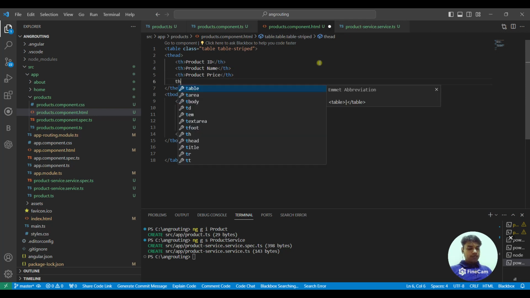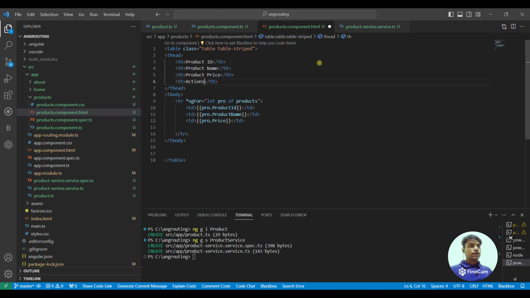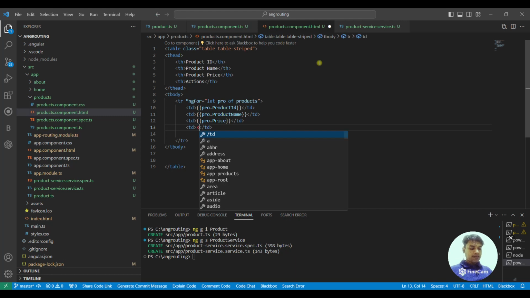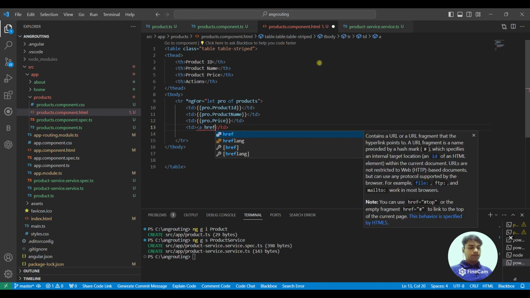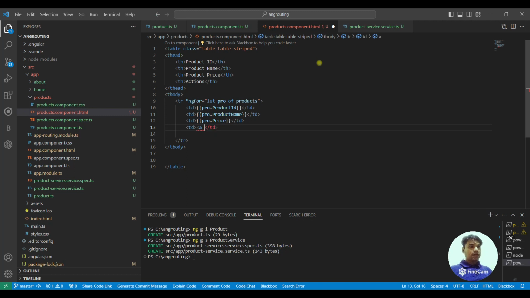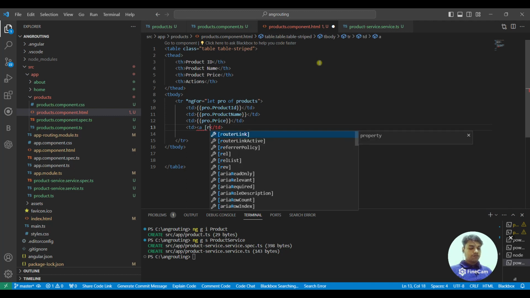We define one more th over here, and we can say actions. What we want to do is we want to be able to have a link over here, and once that link is clicked, it should pass the product ID. So first and foremost, let's create a link over here. How to create that particular link which will pass that value? So for that we do a href, sorry, a, and then we have to give routerLink because we are using routing.